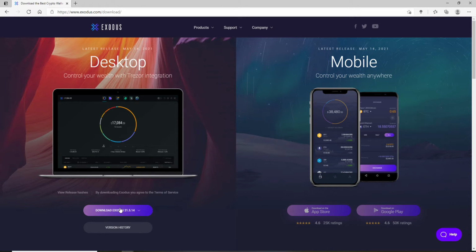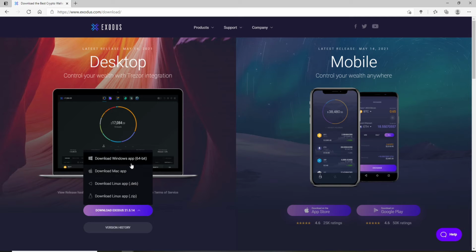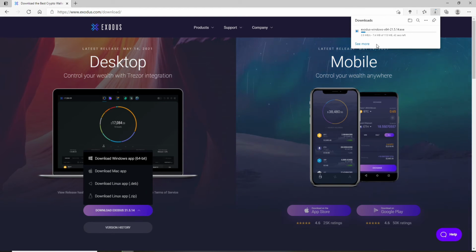Now, once you click on the link that says download Exodus, you have an expanded option to download it for your Windows, Mac, Linux. Simply select the one that you are looking for. In our tutorial for today, we're going to download it for the Windows version. Click on the Windows app version and you can see the download progress at the upper right corner.